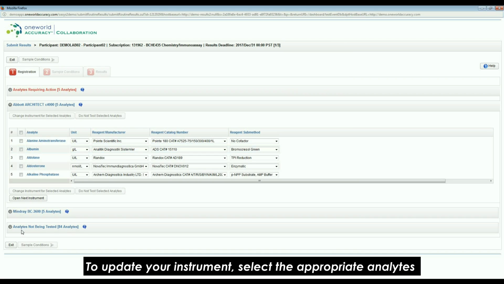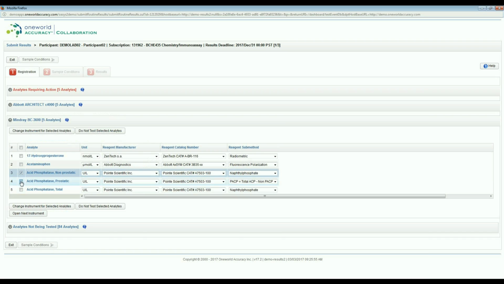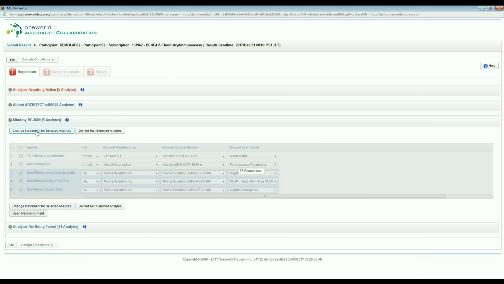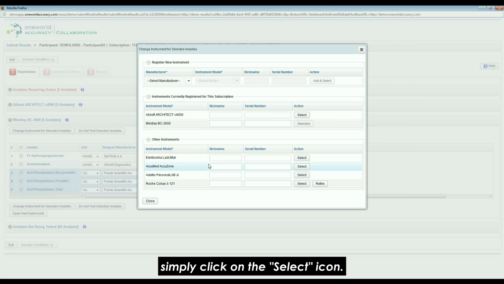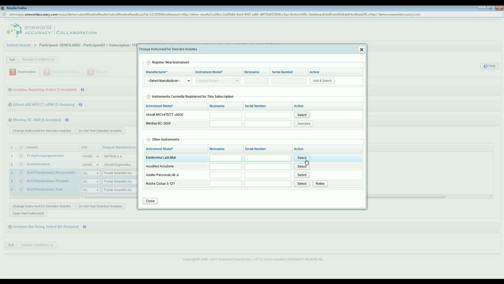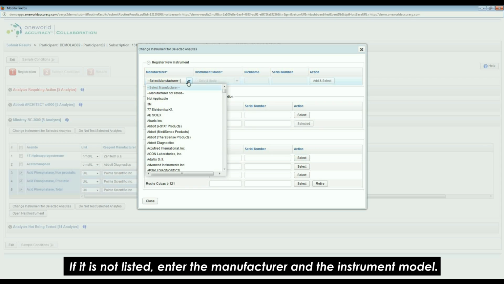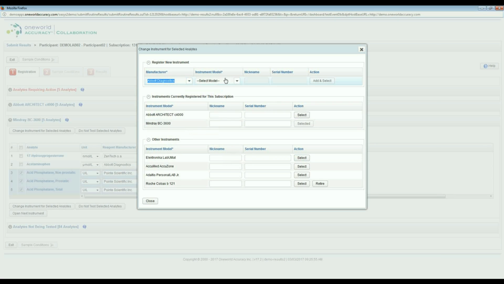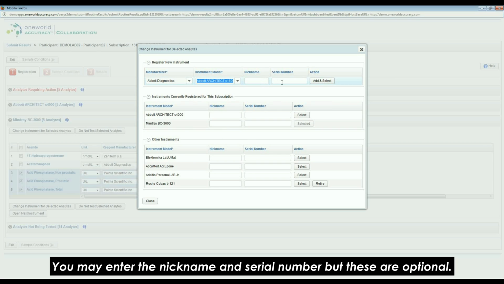To update your instrument, select the appropriate analytes and click the Change Instrument for Selected Analytes icon. If the instrument is already listed under Other Instruments, simply click on the Select icon. If it is not listed, enter the manufacturer and instrument model. You may enter the nickname and serial number, but these are optional.